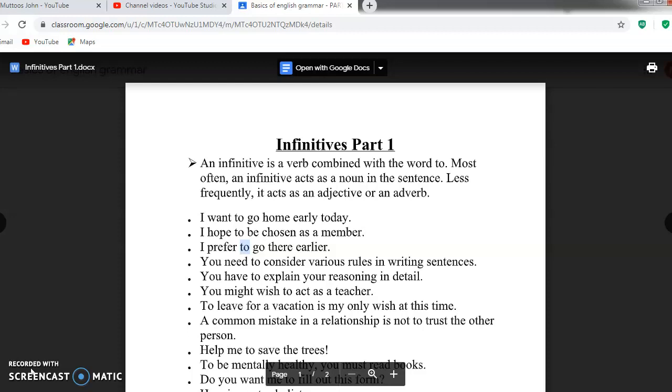If you use the word to with the verb, that is an infinitive. Go to the example. I want to go home early.